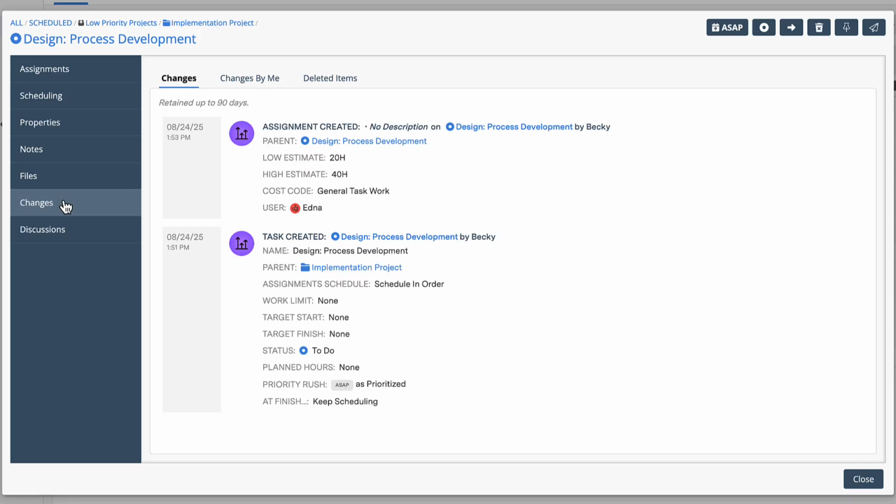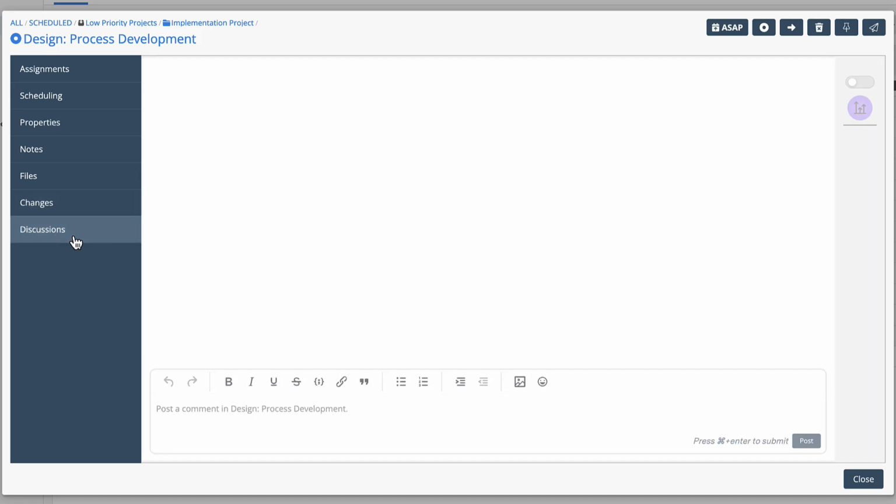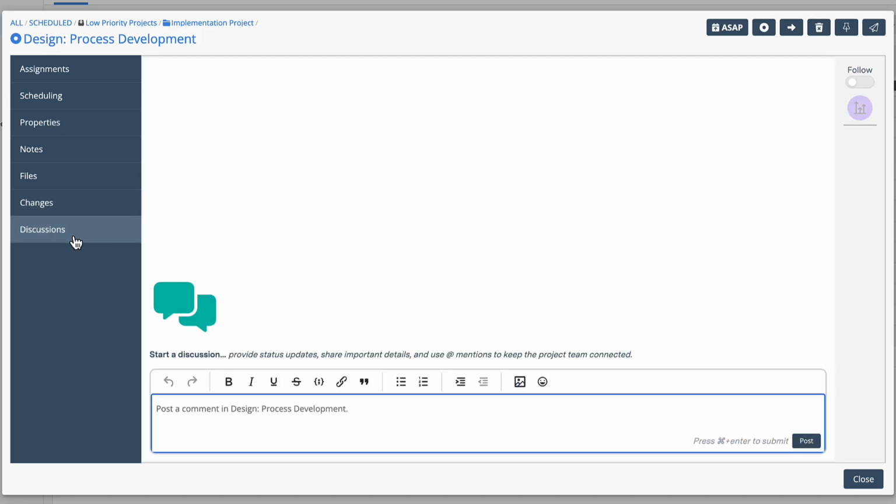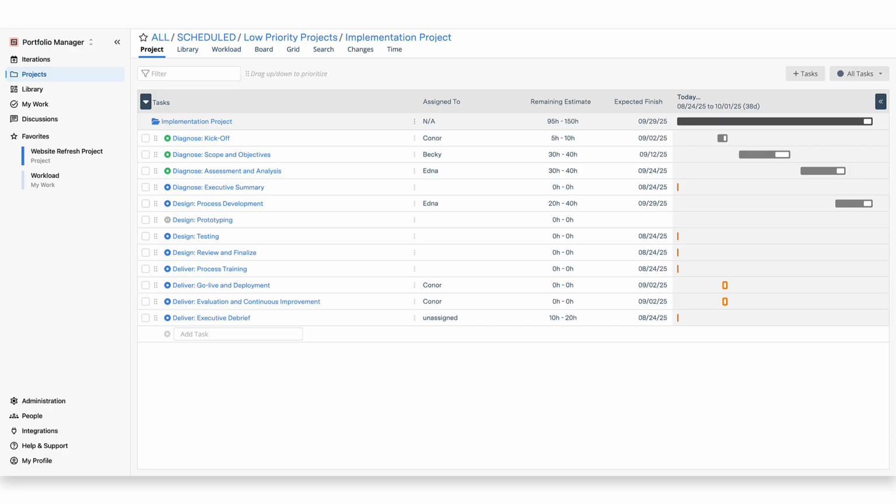Changes records task updates and deleted items. You see it's broken down by overall changes, changes by me, and deleted items. Last, as we saw earlier, you have discussions. This is where you can start a discussion directly on a task.